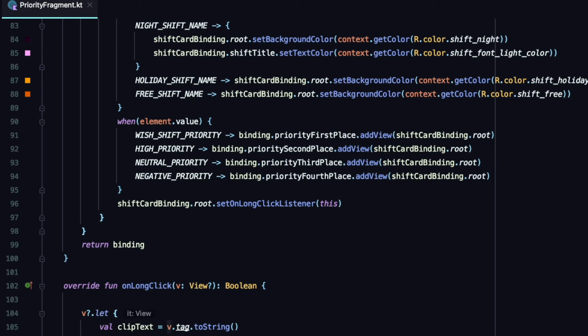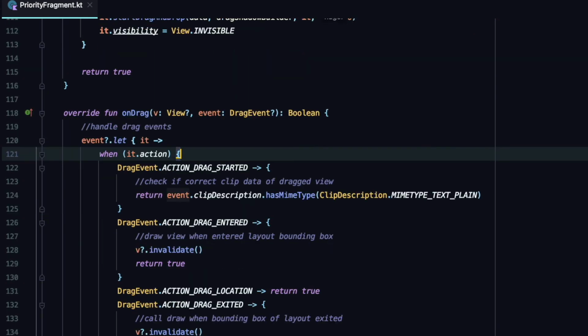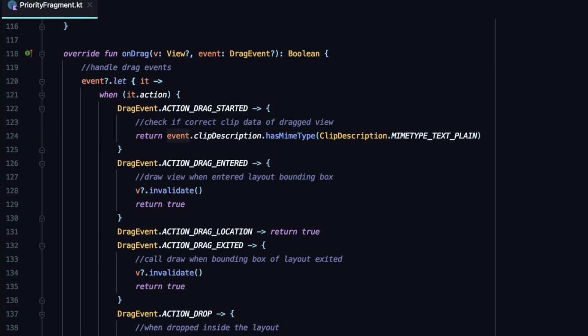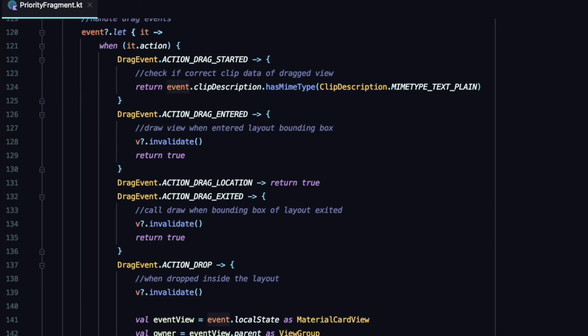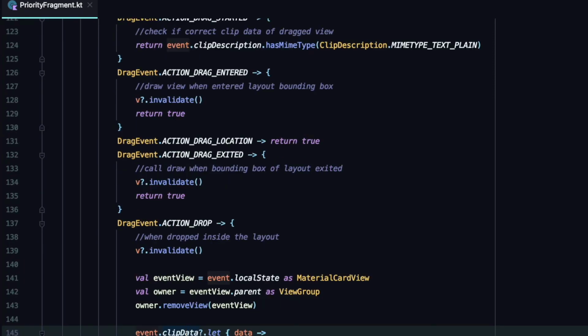When you tap long enough on a material card, then a clip data gets created and built underneath the view. When you drag it onto a certain layout, like the colored linear layouts, the clip data gets extracted, and the priority from the linear layout, which is a tag, and the title of the shift from the card gets used to set the shift priority, and then it gets saved on Firebase.